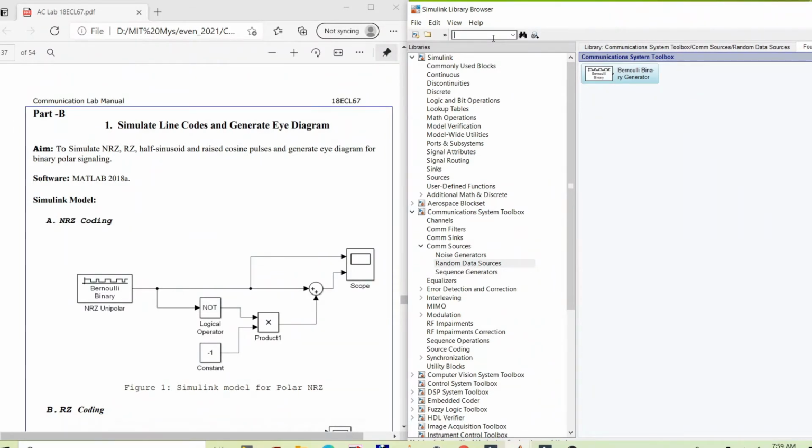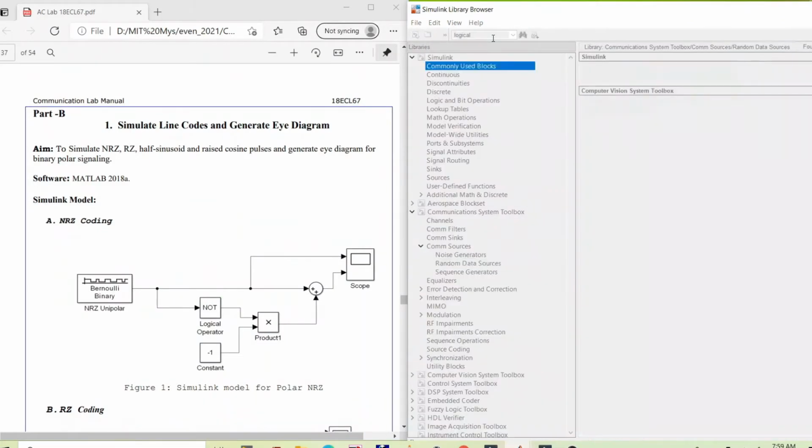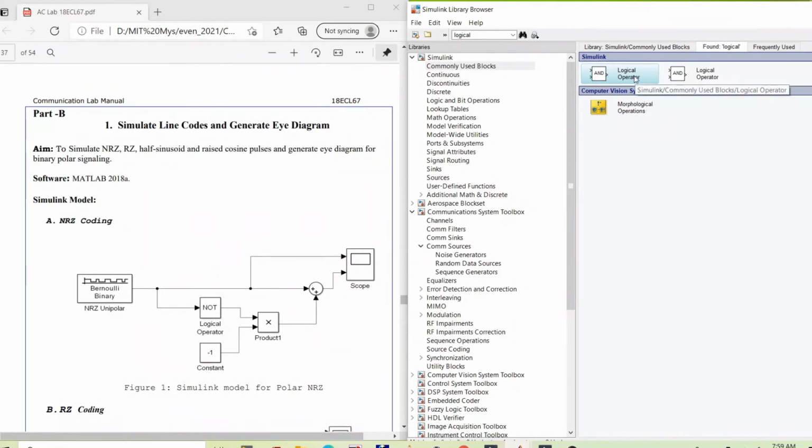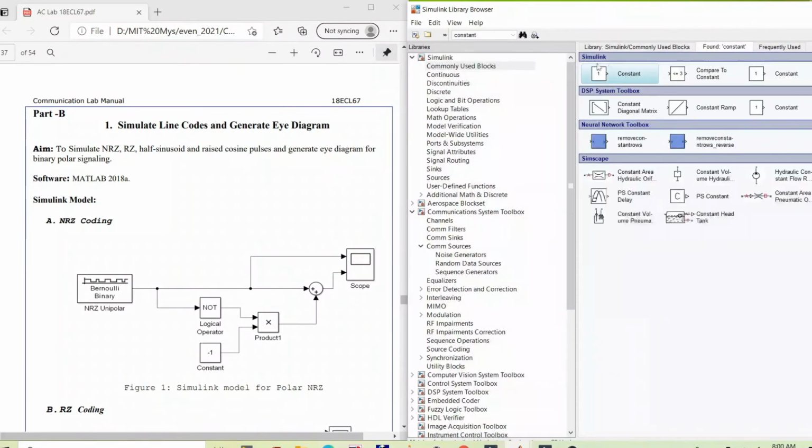Now check for the next block, that is logical operator. If you type logical also, it will come. Here it is showing the AND logical operator. Once we place it, we can change it to NOT, NOR, XNOR, or any other logical gate. Then we have to search for constant. Our constant requires to be -1, but here it is +1. Later on, we can change it to -1. So I have placed the constant.